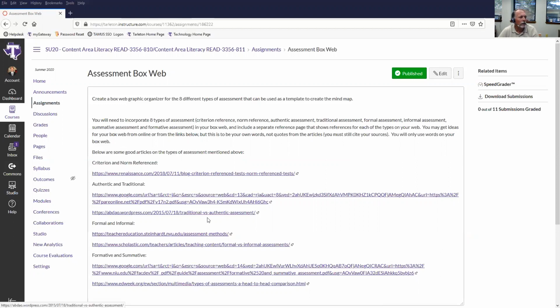And so it walks through here. Here's the different videos that talk about the different assessment types, plus what's in your Buell textbook for this week should cover everything that you need to know about assessment types. So that's the box web assignment. Again, one box web for all 8 assessment types. And so that's that assignment.